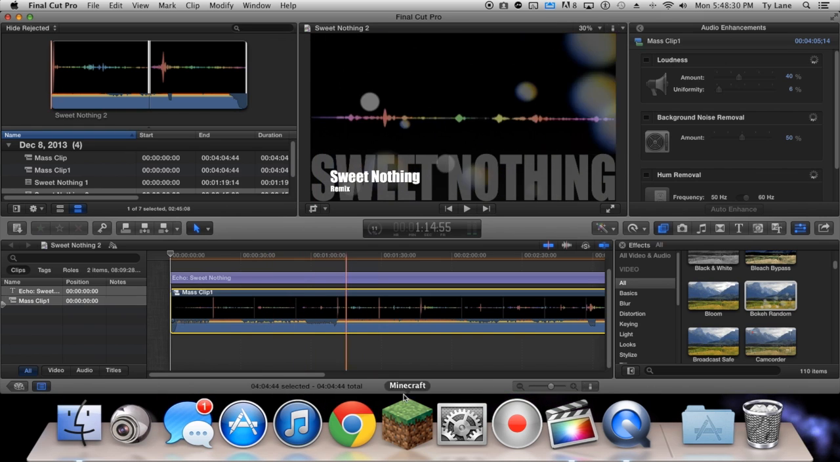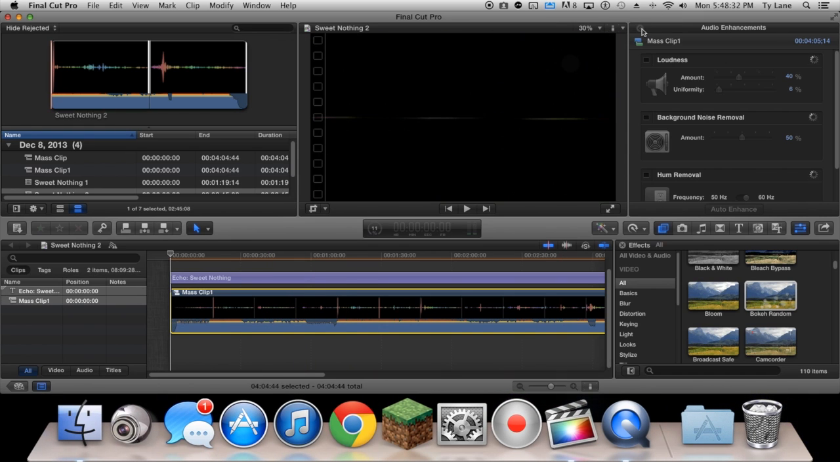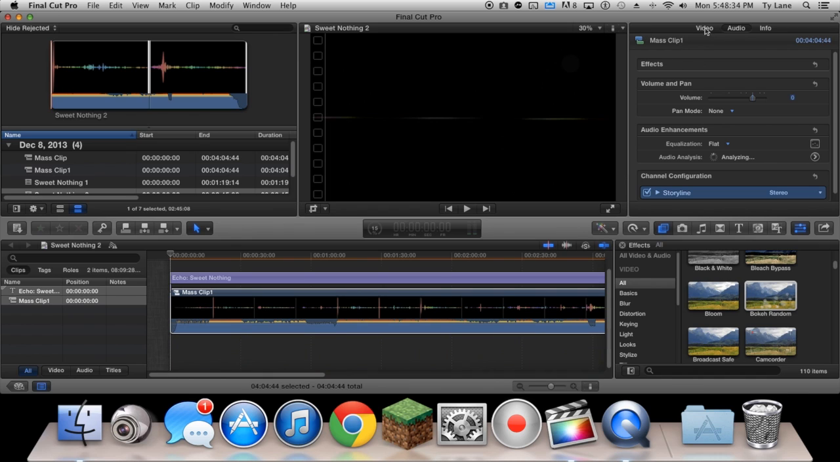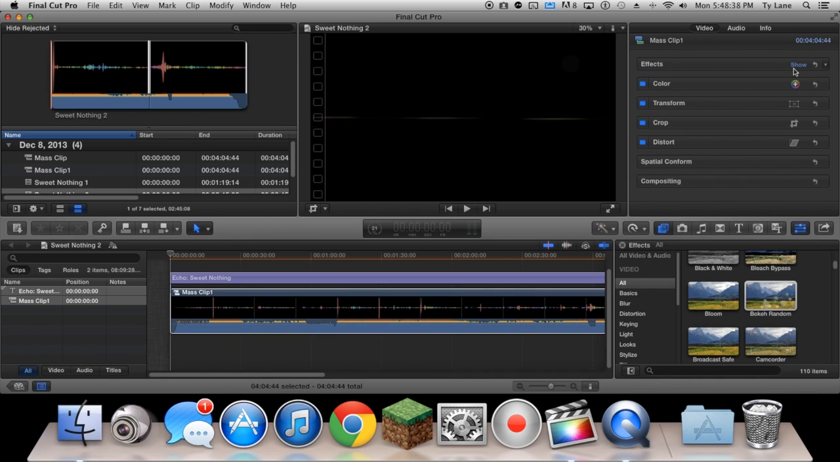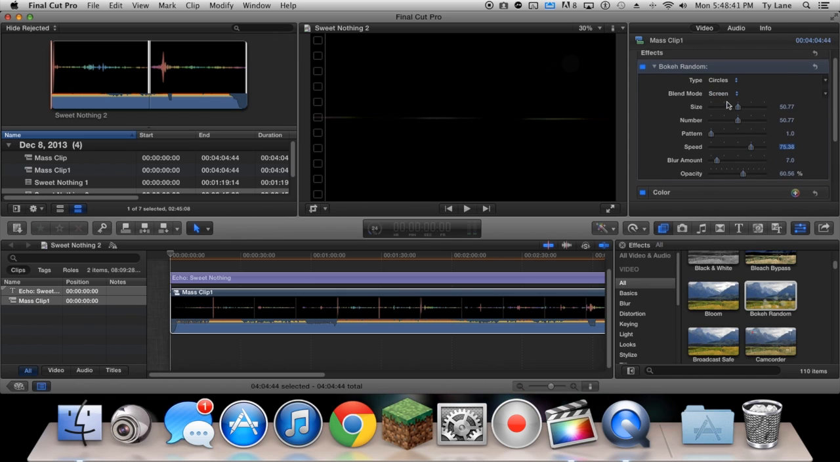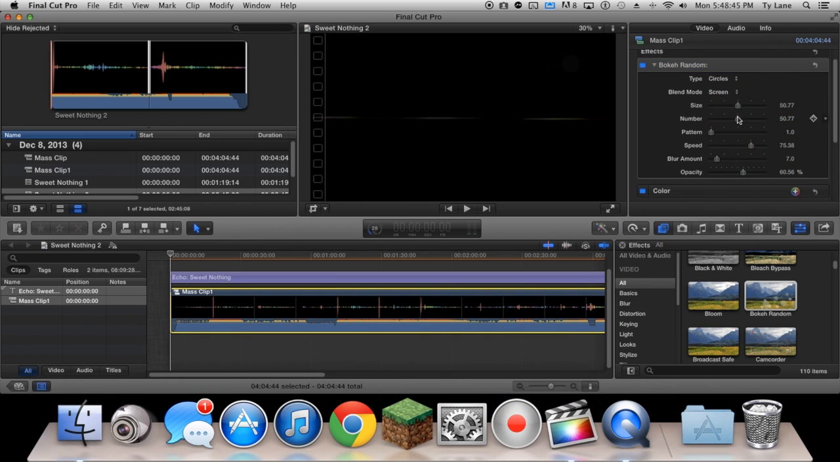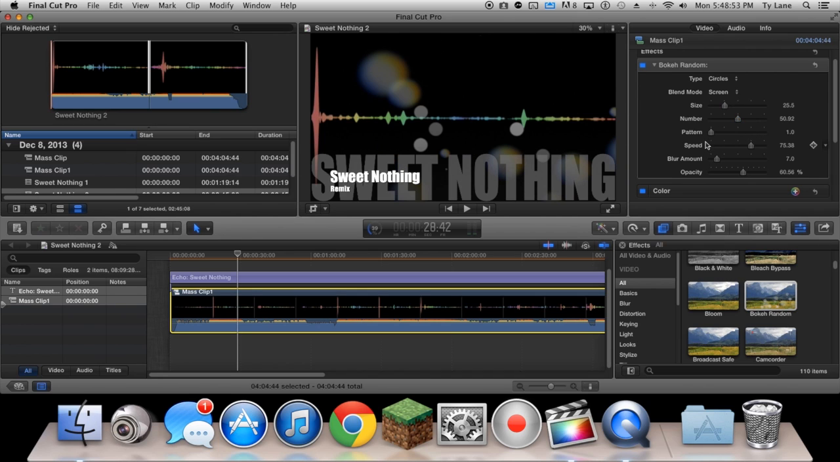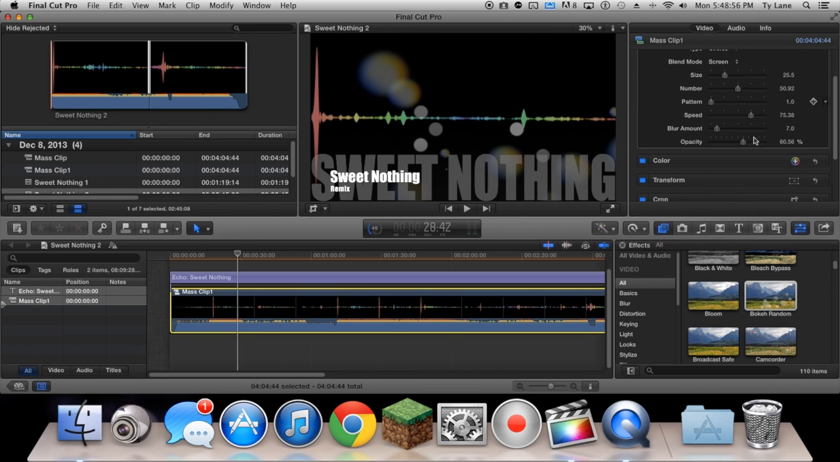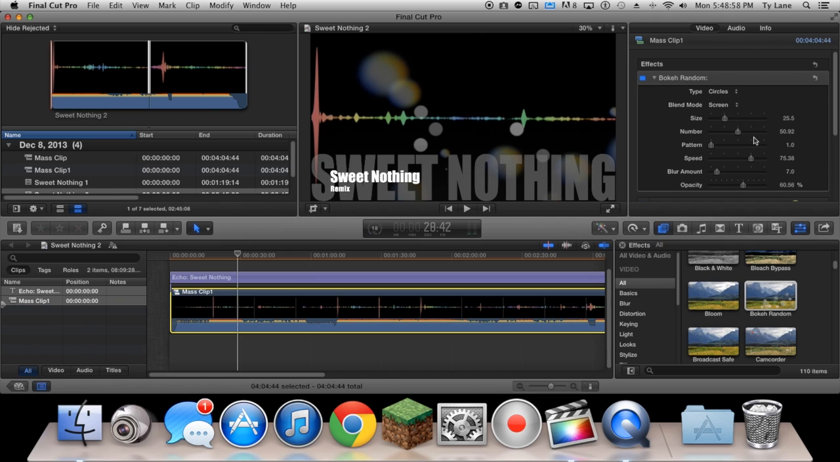So you're going to highlight this clip, make sure you see, I'm clicking this back button, click video, and then your effects might be like this. Click show, and here are the settings for the effect that you have on this clip. So you can change the size of the bubbles, the number, the pattern, the speed, the blur amount, and the opacity.